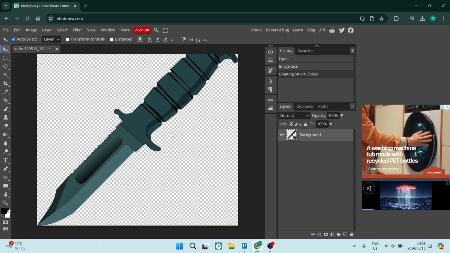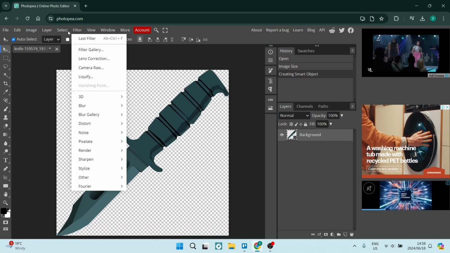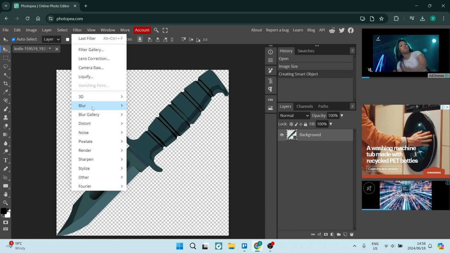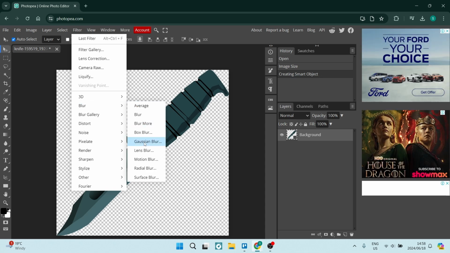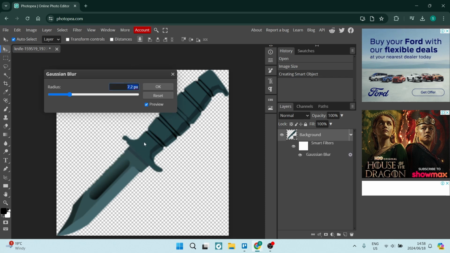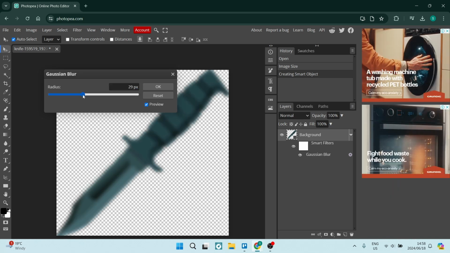Once it's been converted into a smart object, we want to go up to filter on our menu, and we're going to go all the way down and look for blur. And from the blur menu, we're going to look for Gaussian blur. Now, once you've selected the Gaussian blur, you want to adjust this number so that your image stops looking pixelated. Okay, so you want to try and put a blur on it just to adjust the pixelation. Your image will look something like this. We're going to go and tap on OK.